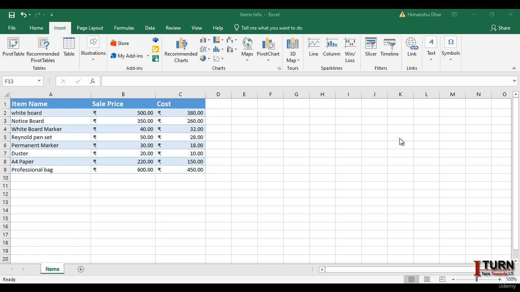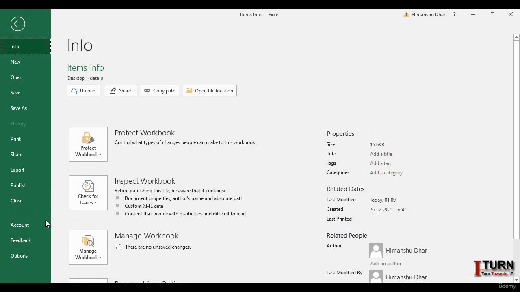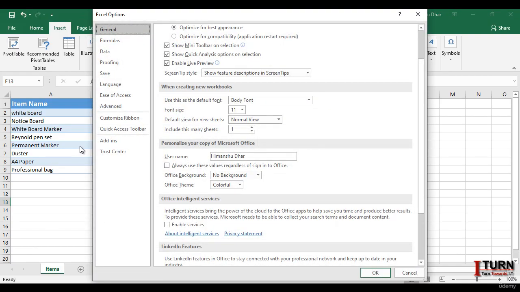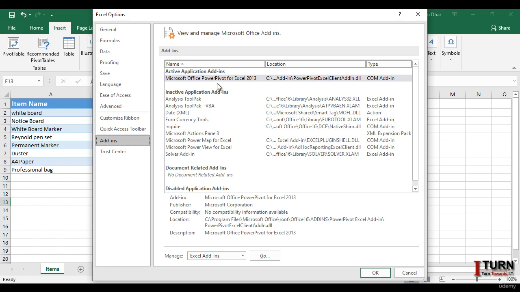If you do not see the tab of Power Pivot, then you need to go to File. After that, you need to go to Options. From here, you can go to Add-ins. Now under add-ins, you will see there are many options like Power View, Power Map. Apart from this, you can see Power Pivot. Here Excel add-ins are mentioned. You will have to go to COM add-ins and click on Go.